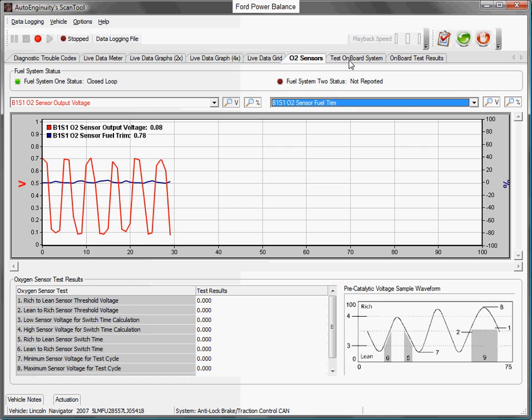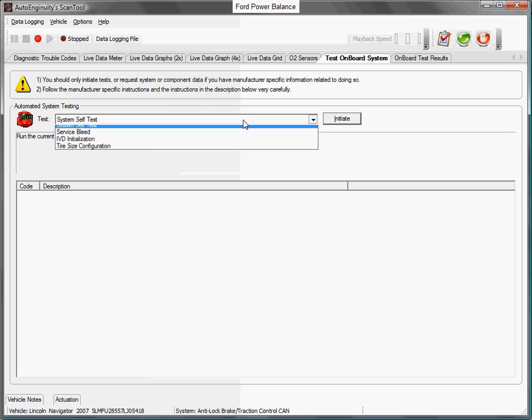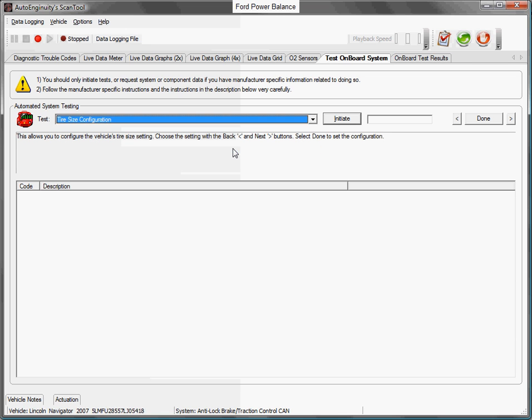The next tab is the Test Onboard Systems tab. And this is the system level functionality which will report data as well as require inputs. This is where you'll find key on, engine off, tire size configurations, and this will dynamically change the user interface based on what requirements this function has.